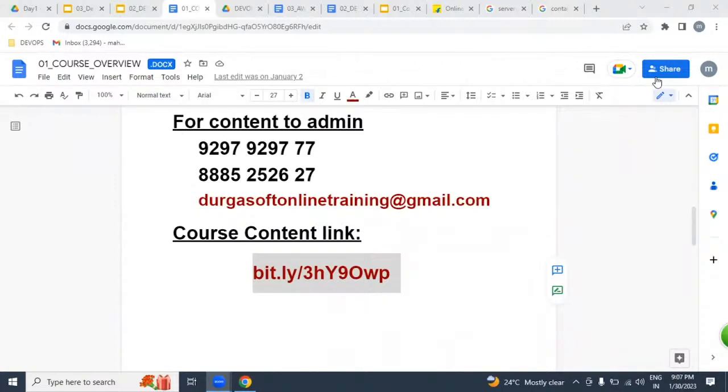DevOps, mostly this course is focused on DevOps. For DevOps, AWS is also required, so that will be covered in the full course. Our main focus is the DevOps zone, which means AWS will also be covered. Fine.